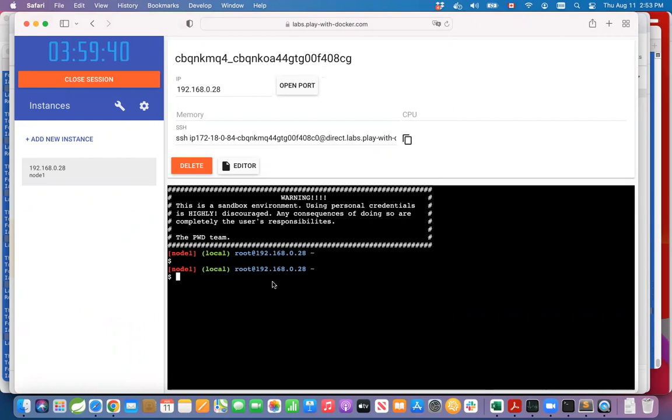Any ports that you open here, Play with Docker will automatically expose them for you, and it will give you a very long Play with Docker URL that is a public URL. So this is one way to do it. Like I said, it's the easiest in terms of you don't have to have anything installed in your local machine. Everything just runs off in the cloud somewhere.